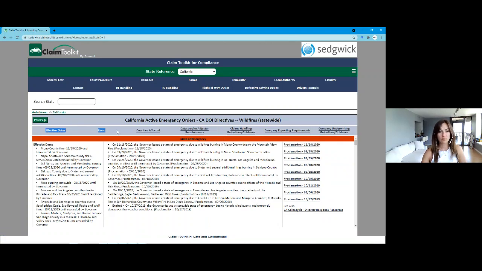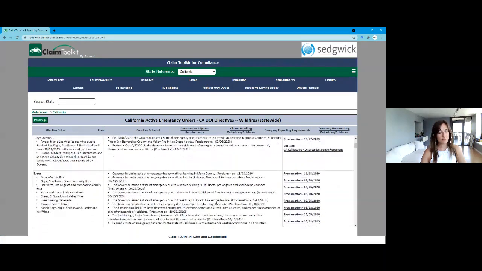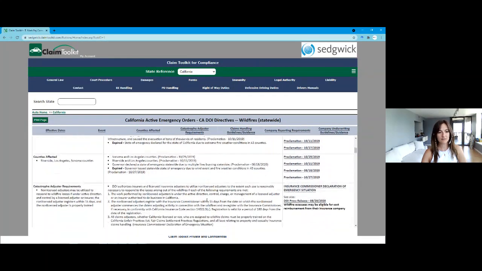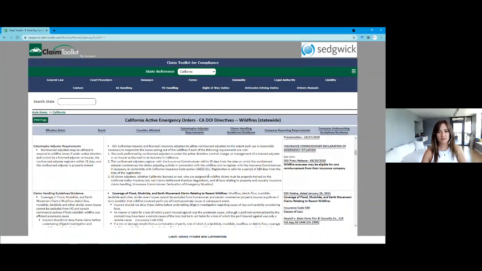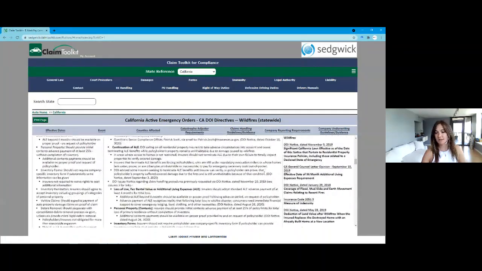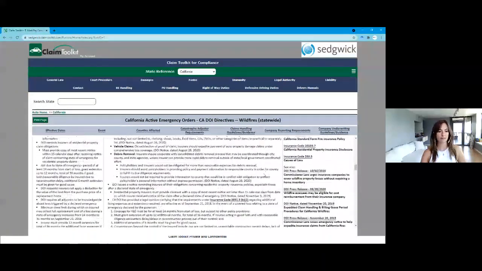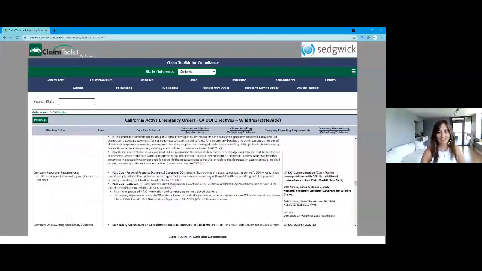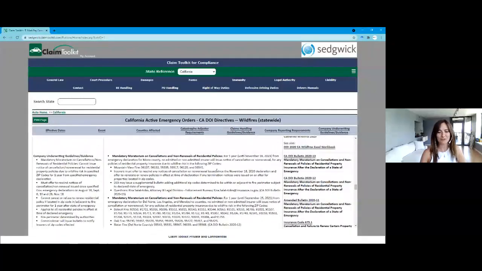You have our navigational toolbar at the top to jump to any portion of the page you need to. But essentially, these charts cover the effective dates of the DOI directive and state of emergency, the event, counties affected, your CAT adjuster requirements, your claims handling guidelines, any company reporting requirements, so think data calls, and company underwriting guidelines. And again, you can see I wasn't kidding when I said DOI pages have a lot of information, so I hope you like to read.